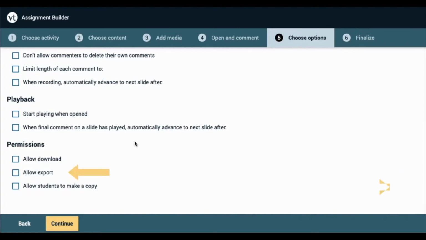You can allow them to export so that they can save the entire conversation offline. And you can allow them to make a copy so that they can keep a version of this Voicethread while the original continues to belong in this assignment. Once you have made all of your choices here, click Continue at the bottom of the page.